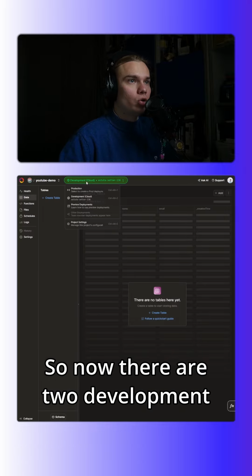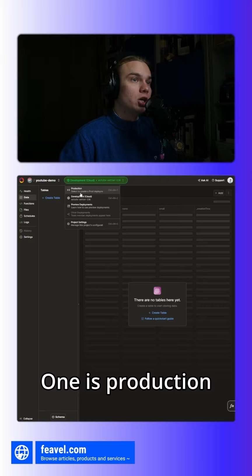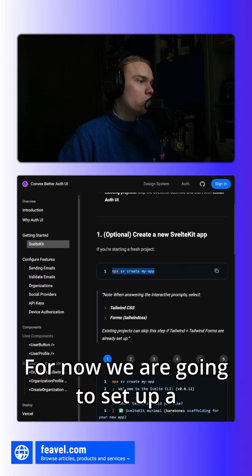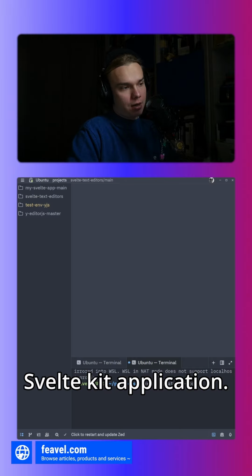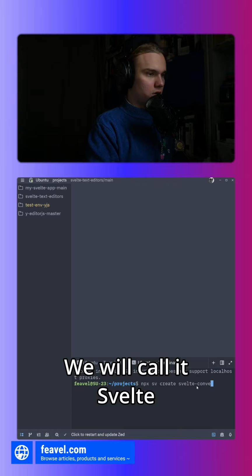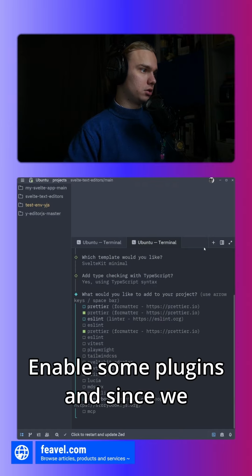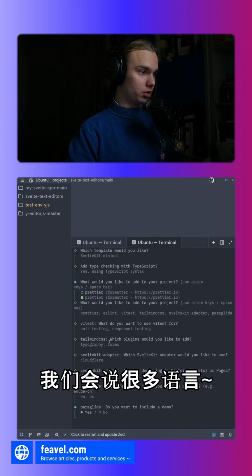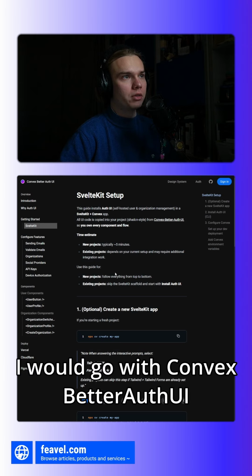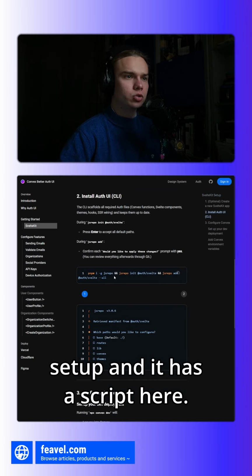So now there are two development environments here. One is production and one is development. For now, we are going to set up a SvelteKit application. We'll call it Svelte Convex and hit enter. Enable some plugins, and since we are multilingual, 我们说一说很多语言. Install the dependencies. I would go with Convex Better-Auth UI setup, and it has a script here. Let's test it out.